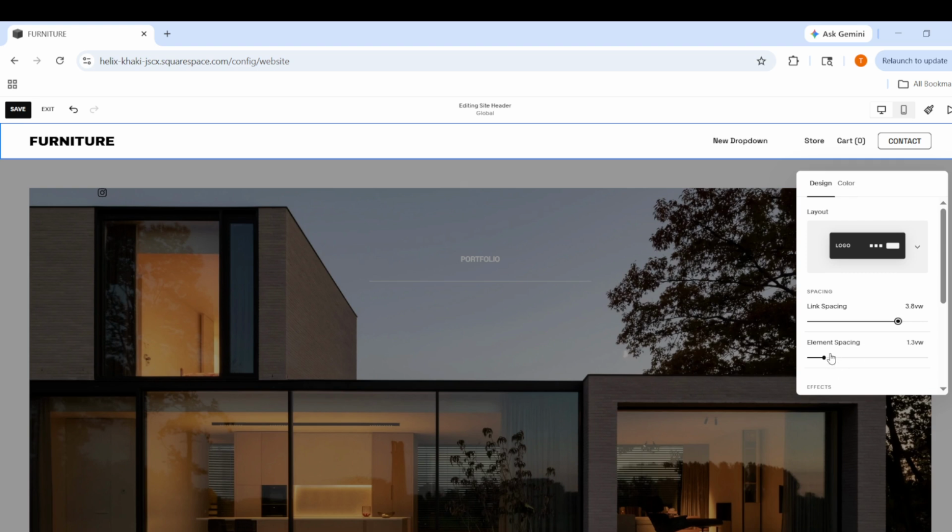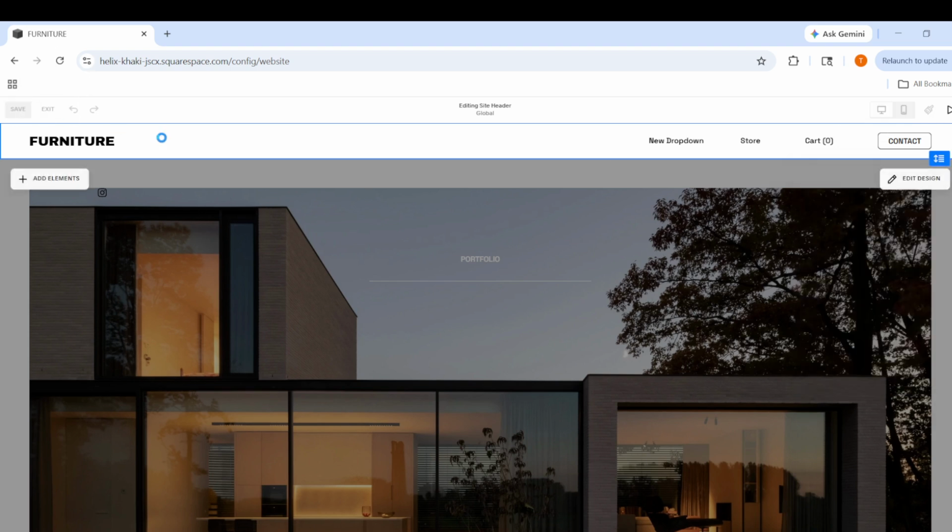Once everything looks the way you want, click Save in the top left corner of the main toolbar. This applies your header changes and updates your site design. That covers everything you need to know.